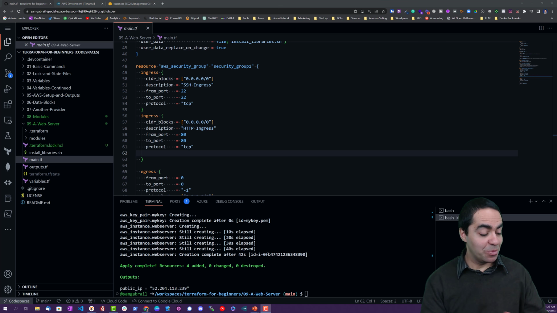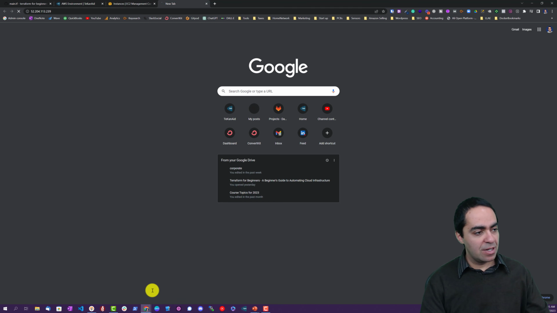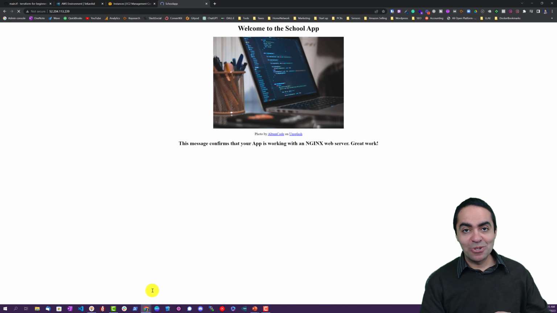All right, so it has completed successfully. And let's take a look at our new website. So let's copy the public IP, open a new tab, paste that in there, and there we go. Here's our web server. Nice shiny web server with nginx running. We have a picture, we have a bunch of really cool stuff going on here.